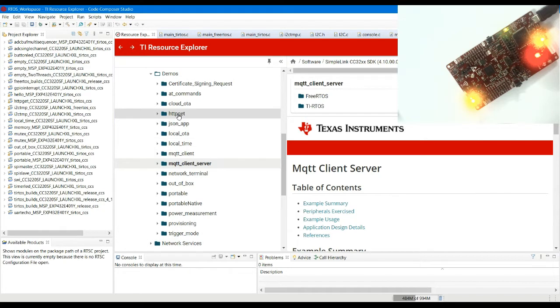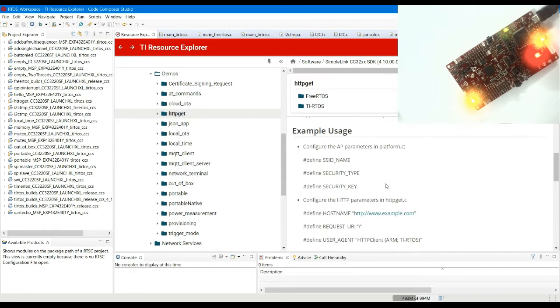So this is a nice one if you want to explore MQTT. If you want to explore REST APIs, this HTTP GET is the example for you. HTTP GET will give you an overview of how to set up an HTTP GET request from your server, that is, from your HTTP server that is inbuilt. I can just show you here.